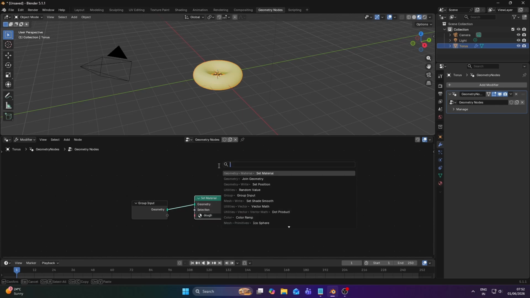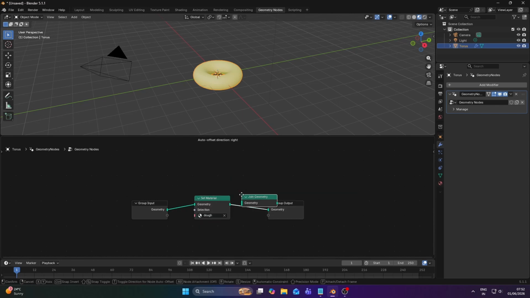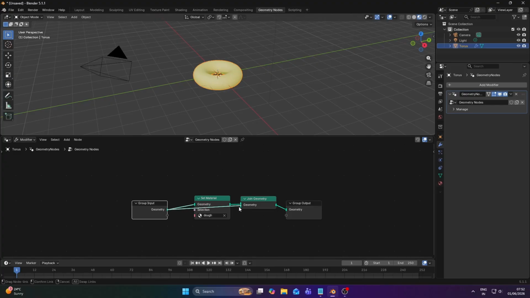Next, add a join geometry node because we need to combine both the donut and the sprinkles into a single geometry output. Connect the output of the set material node to a join geometry node, then create another connection from the group input to the join geometry node and add reroute nodes wherever necessary to keep the node tree organized.